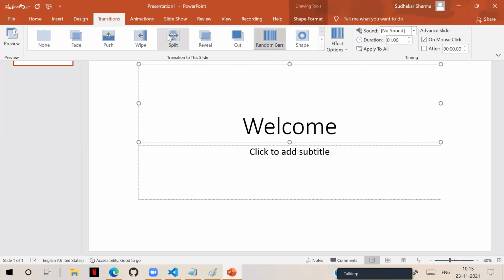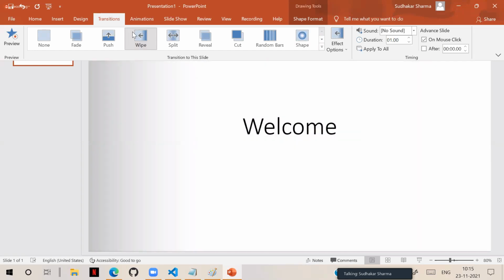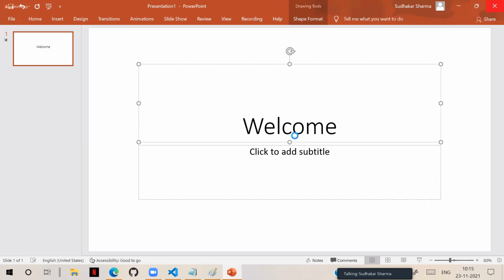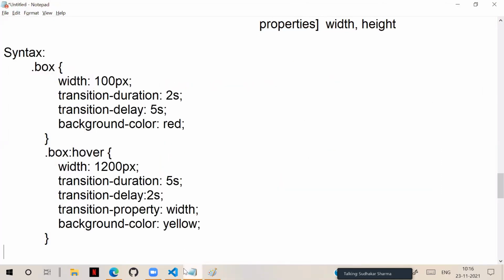These are transition timing functions. That means we don't need to create such things. Ready-made ones are there, we need to apply them. In CSS also it is the same. Currently what we are giving is left to right width increase, and we are controlling the speed. Ready-made effects will be there, and we can configure them like this.